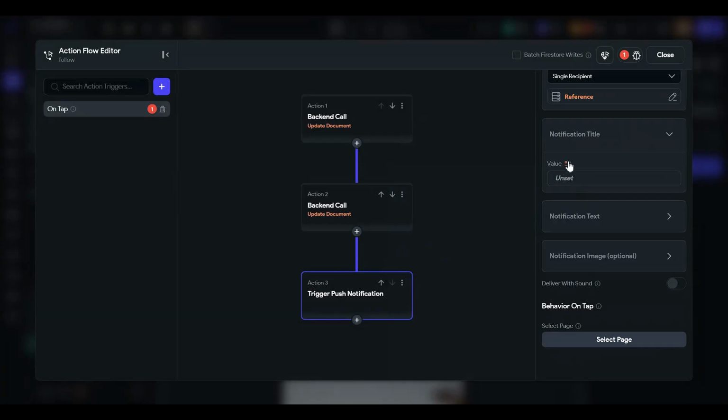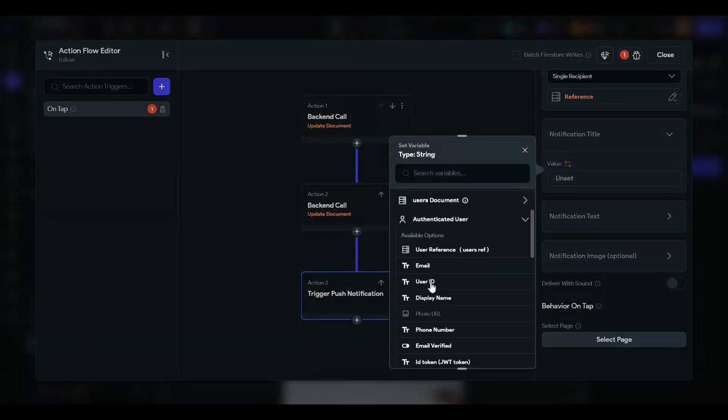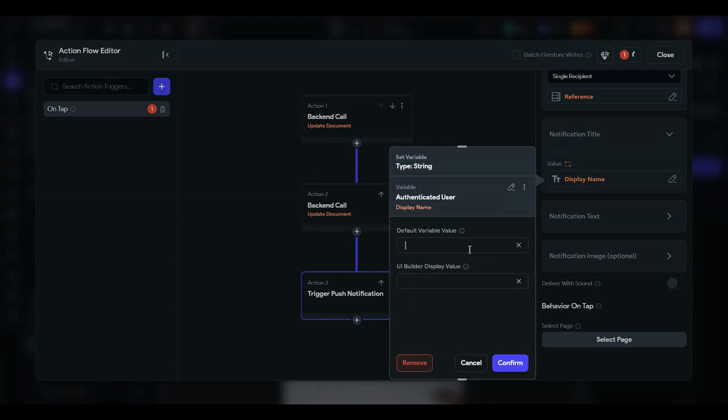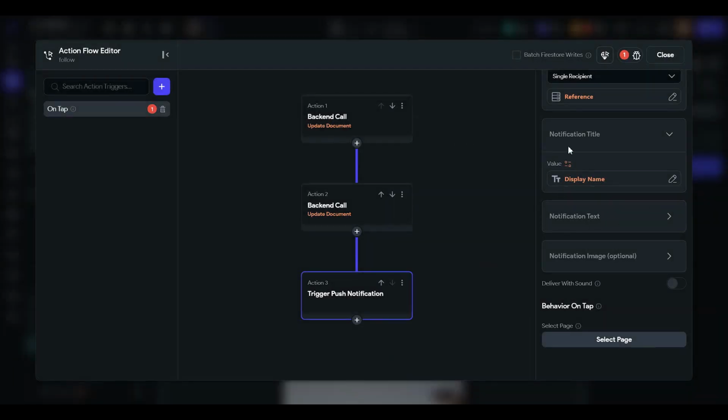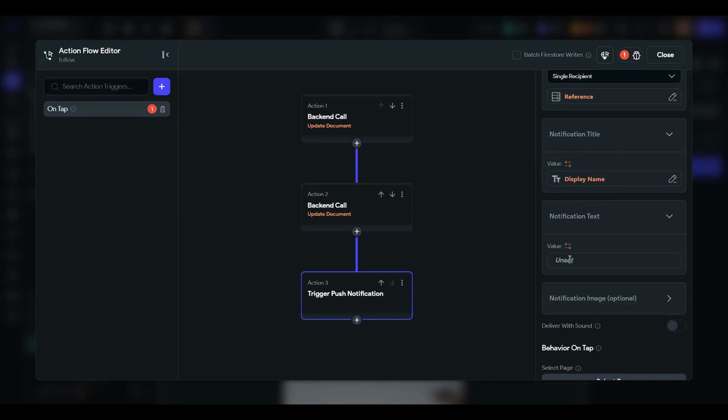The notification title will be our name, that is the authenticated user's display name, and we should add a default variable value: social media user. The notification text: the title will be the display name of mine. If my name is Naruto, then it will show Naruto, and the notification text will be started following you. So the total text will be Naruto started following you.